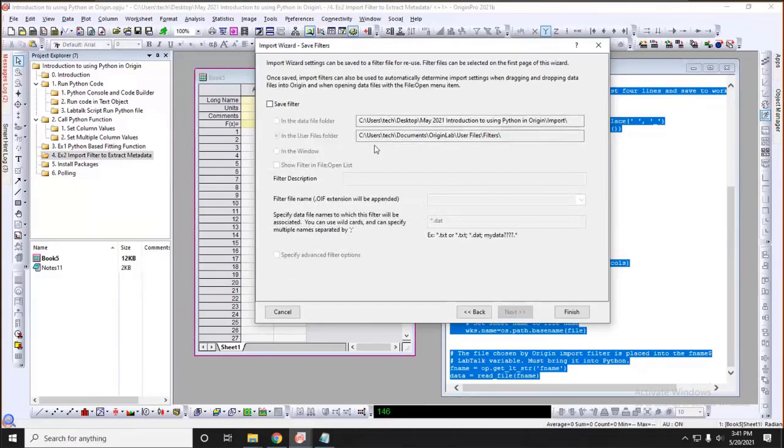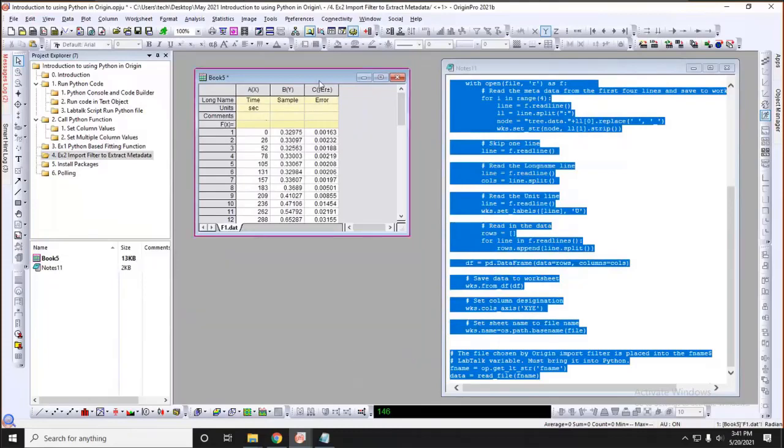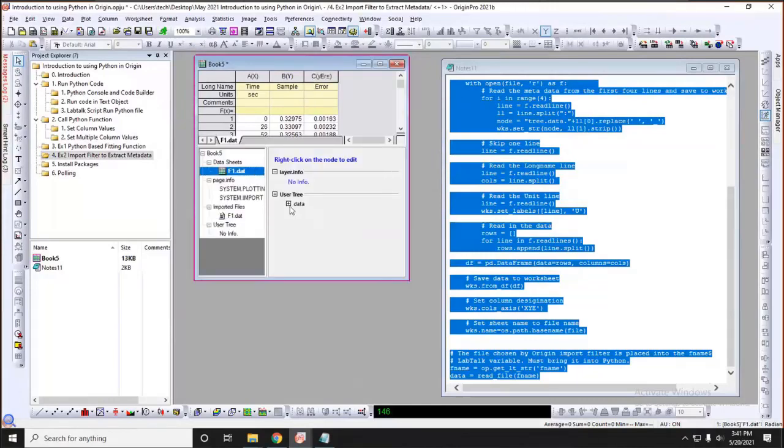I will save this import filter to a file in the same folder as the data. In the data file folder, let me give it a filter name, my filter. When I click finish, it will import the data. To see the metadata, let me right click on the worksheet title bar and go to show organizer, and you will see the metadata are also imported.